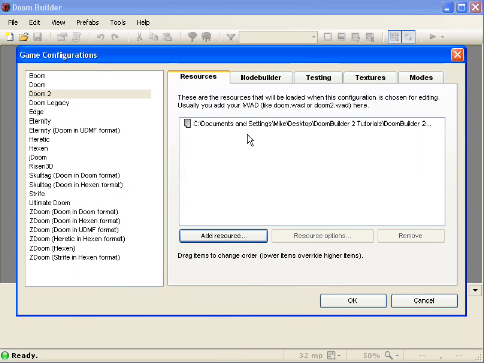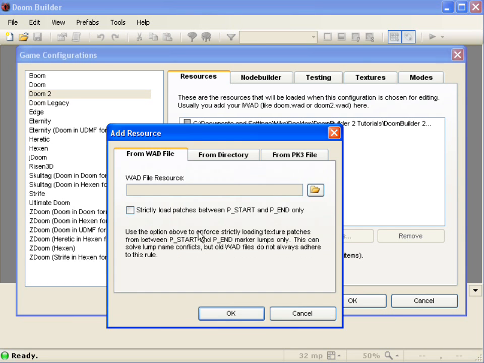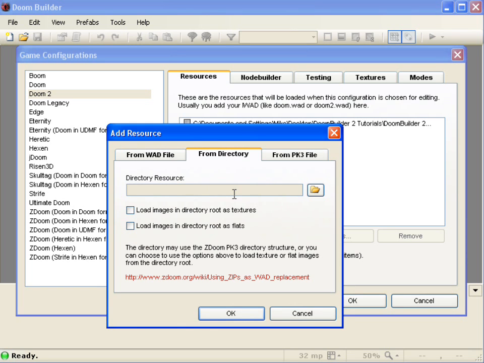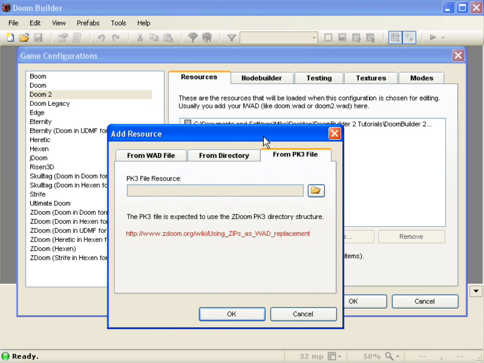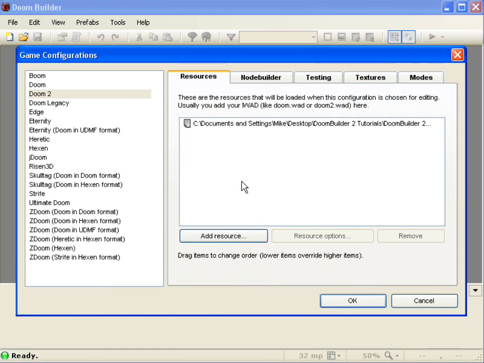And what this is going to do is basically give us our textures and entities that we can use within our level. But say we wanted to use some different textures, maybe some that didn't come with the original Doom 2. Well, we could just add another resource. We could select a WAD file, a directory, or a PK3 file. We're not going to set up any extra textures right now, so we'll just stick with the Doom 2 main IWAD. Now that we have our main resources set up, let's check out the Node Builder tab.